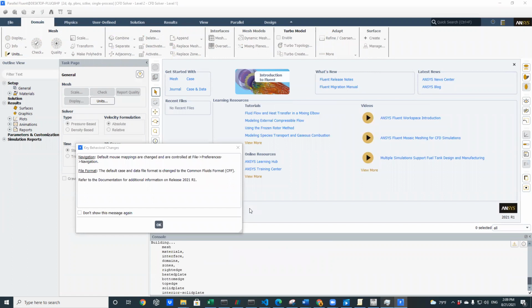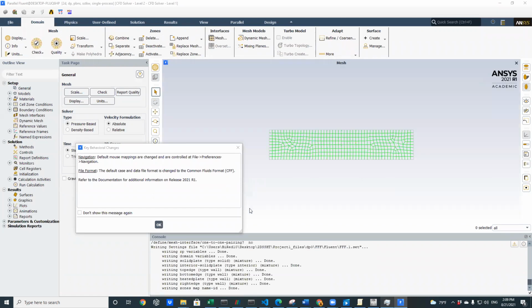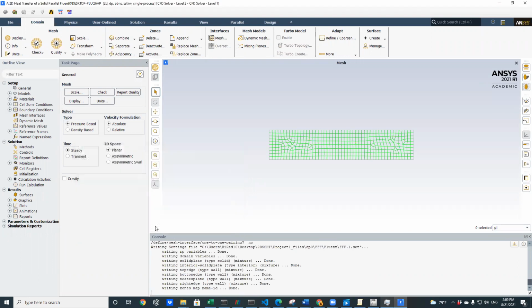Okay, no errors now. This is great. The mesh is there. It was properly uploaded. So now this is ANSYS Fluent. Everything is organized very well. At the top, you have different options, but the important thing here is the outline view. We have the setup, we have the solution, we have the results. So first we need to do the setup, then the solution, then the results. It's a very organized way.